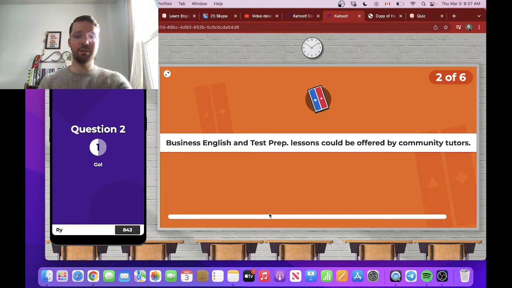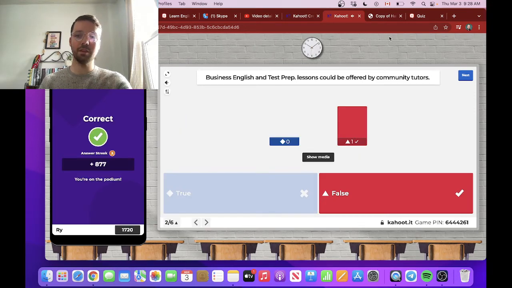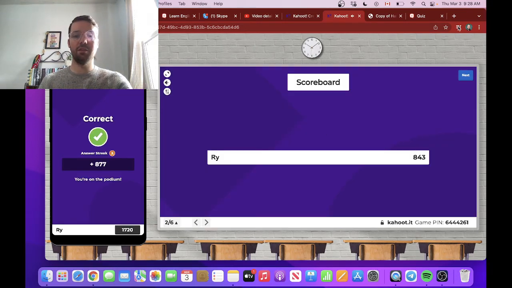Business English and test prep lessons could be offered by community tutors. That is false, right? So that's basically how you would go through it. And you get points for each one. After a certain amount of students do this, you can kind of see a little bit of a scoreboard, like different students will have different scores, which is pretty cool.